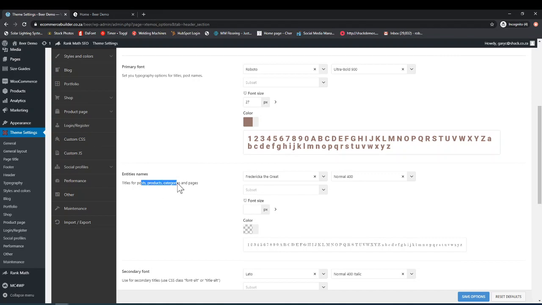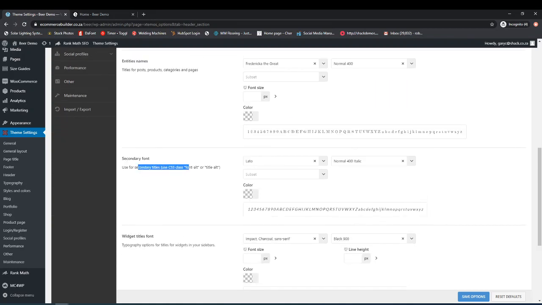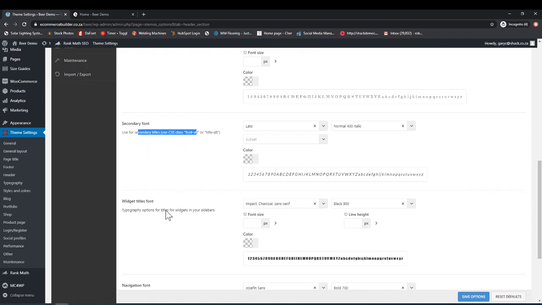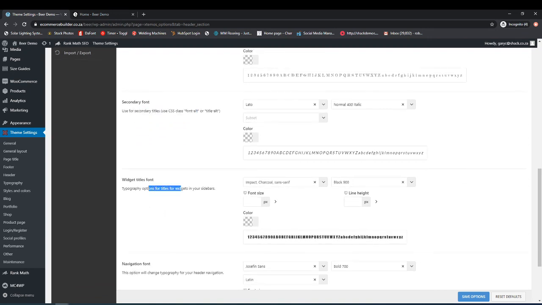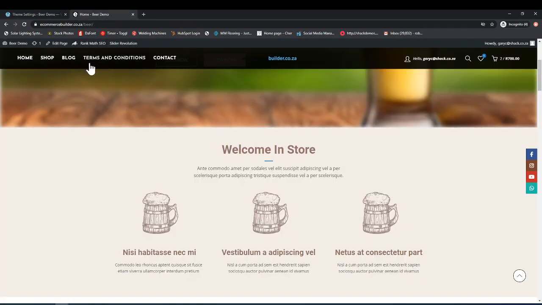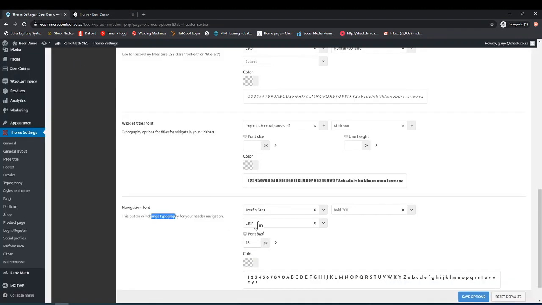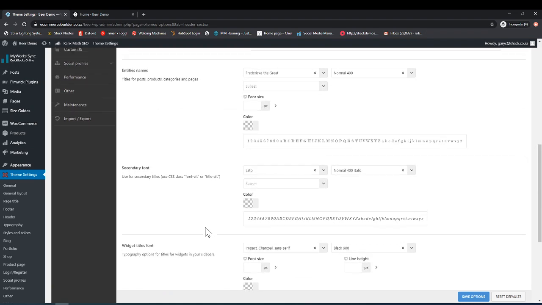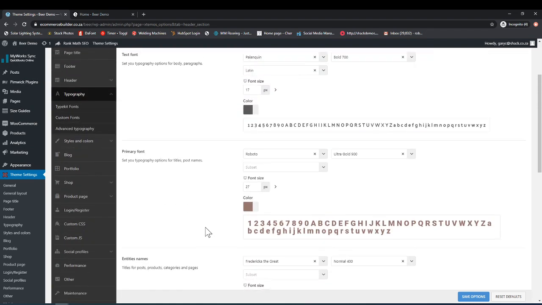If you read under here, it says this is for categories and pages. The fonts for that. This is secondary fonts, so you might have a secondary font, in case some browsers can't see certain fonts and so on. This is widget fonts. This is normally in the footer of the website and the sidebar of the website. Navigation font is quite important, so that's this font here. So you can put the size in, you can change your font here for your navigation. Okay, so that's basically how you do fonts or typography.